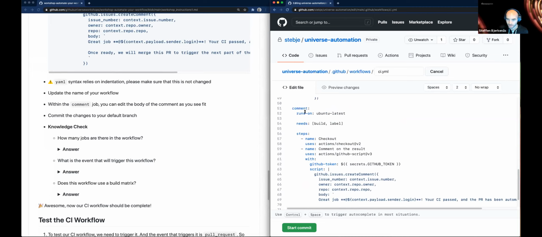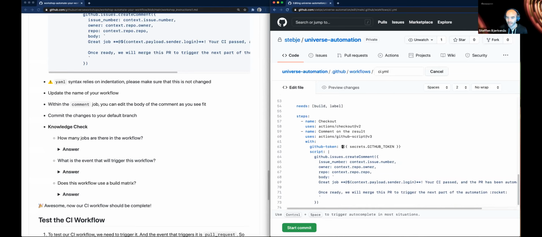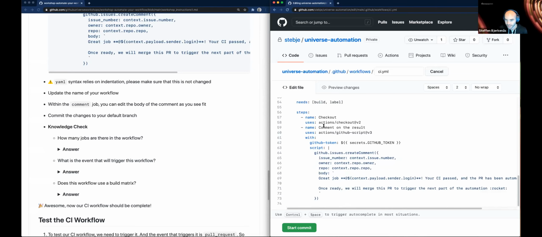And then the last job is to actually comment. So we want to say something to the user, right? So a lot of this is the same. We also define a relationship here. So this one will only trigger if build and label succeeds. And it also has a few steps. It uses the same action, authenticates with a GitHub token, and it doesn't add a label, but it creates a comment. So here I can just say, I pass the issue number, owner, and the repo. And what is the body of my message?